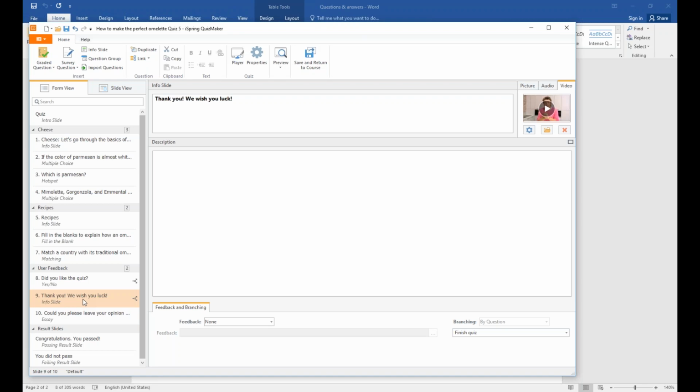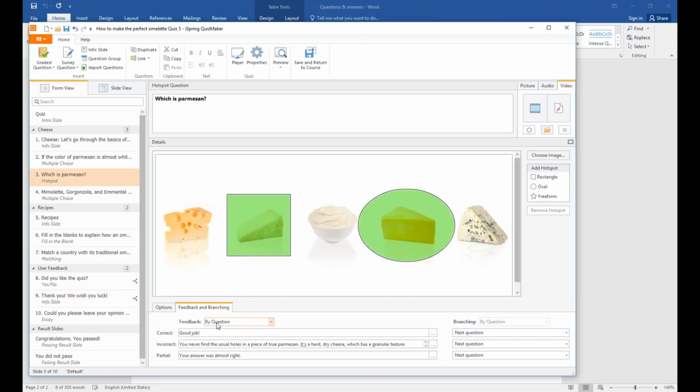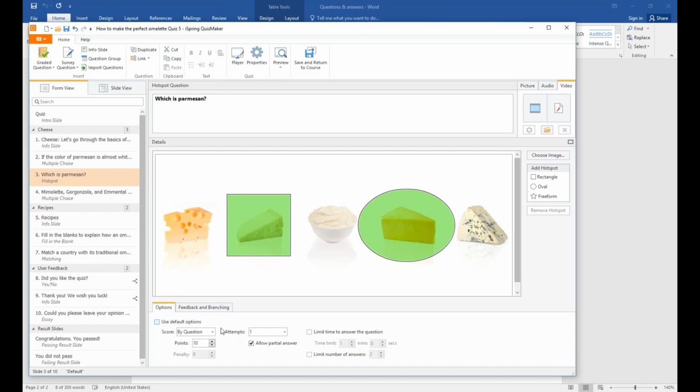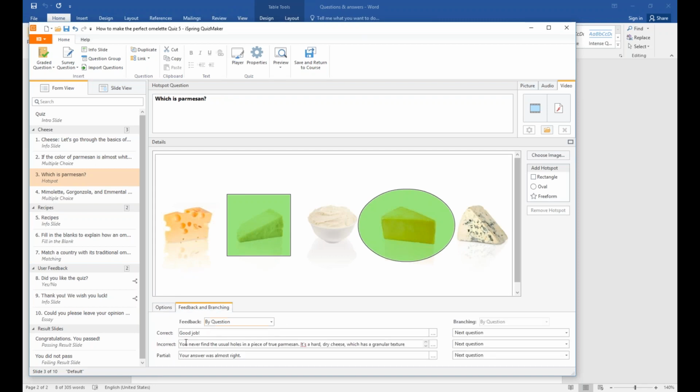So as I said, we can add pictures, audios, video, but we can also add our voice, our audio voice to the question feedback. So let's go back to one of the questions. And for example, hotspot, we have a feedback here. By the way, if you select in options allow partial answers, you can also change the partial feedback. So let's go to the feedback and branching tab. Select, for example, correct feedback and click on the edit feedback button.